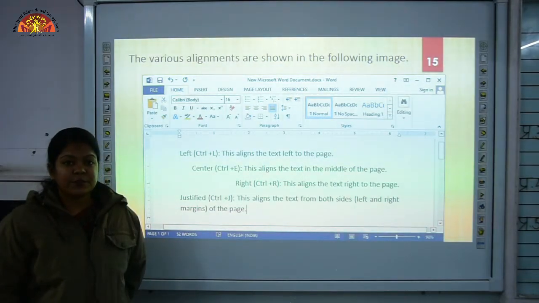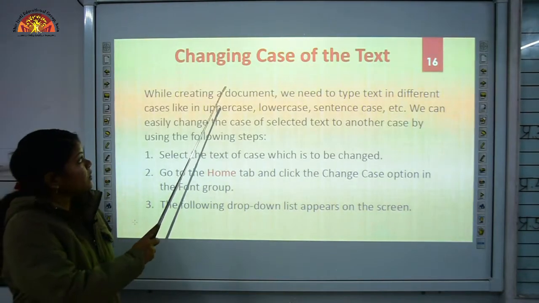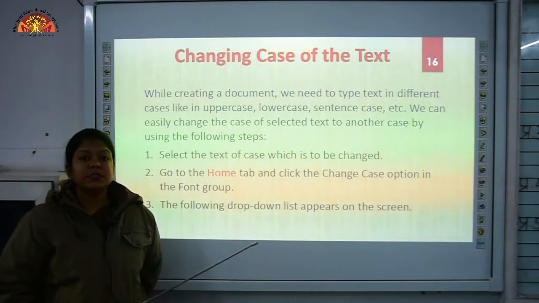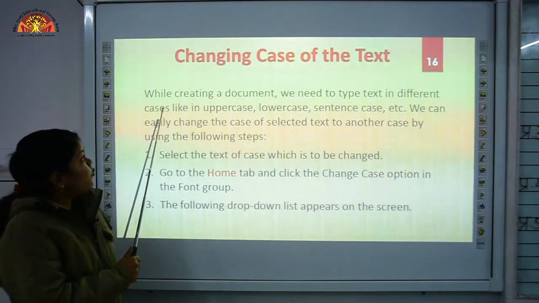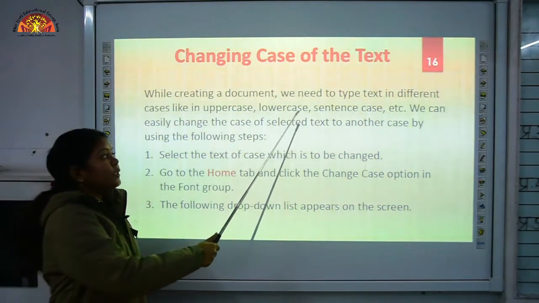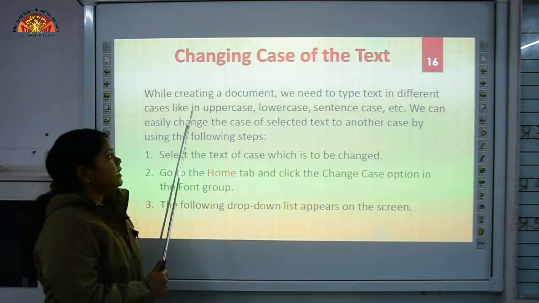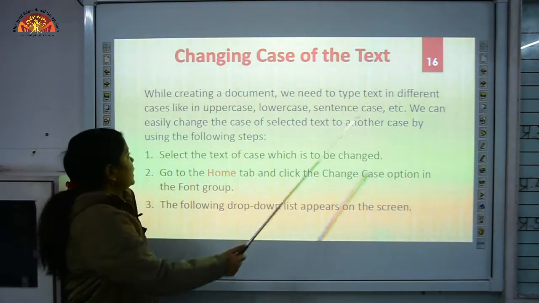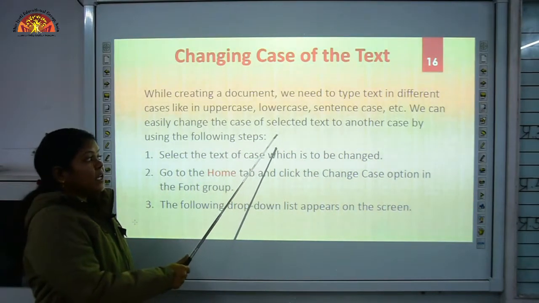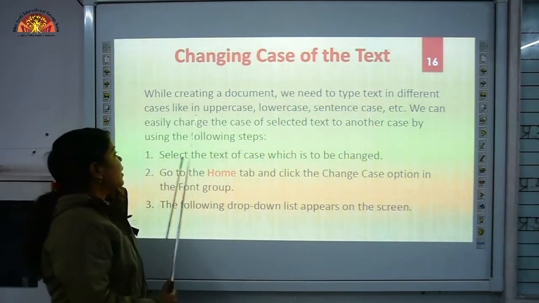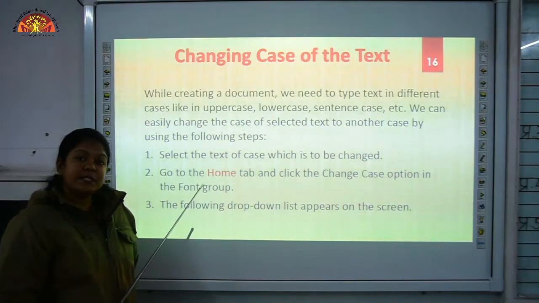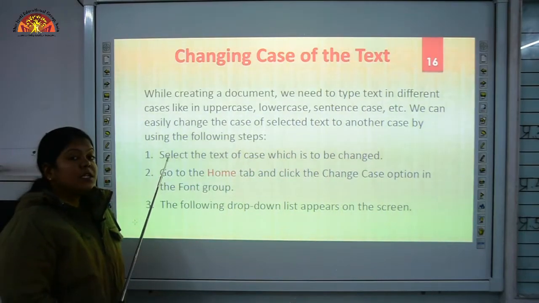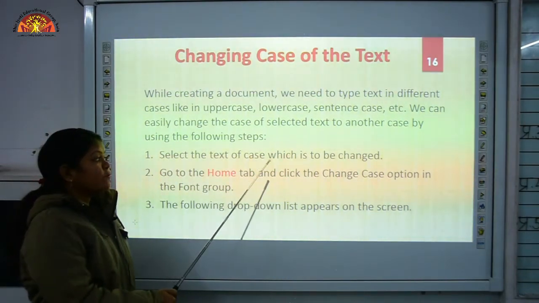Now we will move to our next topic, which is changing case of the text. So we will learn how to change the case of the text. While creating a document, we need to type text in different cases like in uppercase, lowercase and sentence case, etc. We can easily change the case of the selected text to another case by using the following steps. Now we will see the step how to change the case of the text. The first step is select the text of the case which is to be changed.